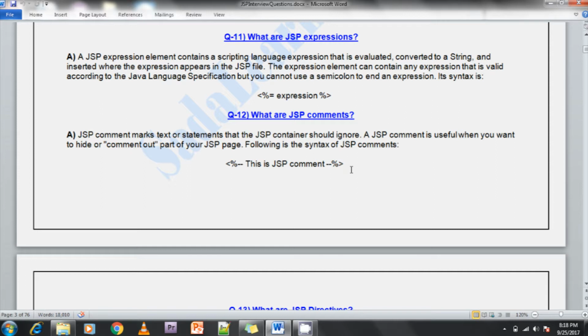What is the expression, first of all? If you want to evaluate anything, we need to put it into the expression. Just as you write an expression in Java code, the same thing we need to put in between this tag. It starts with this tag and ends with this tag. In the same way, we can put the expressions in between these tags, and it is going to execute fine.